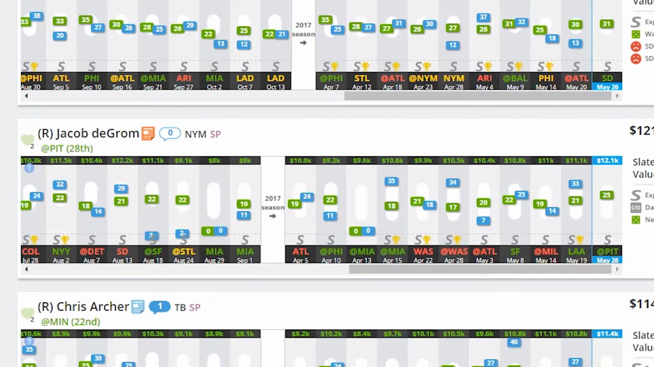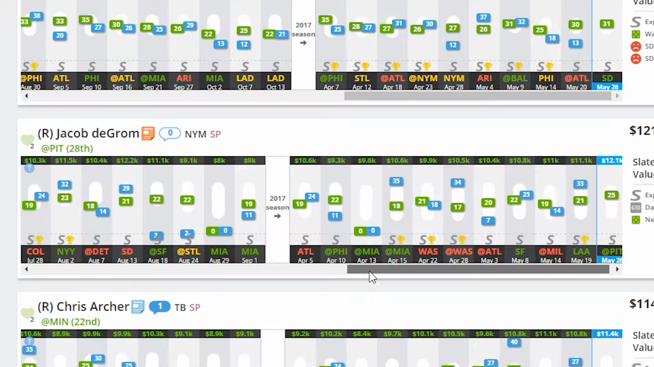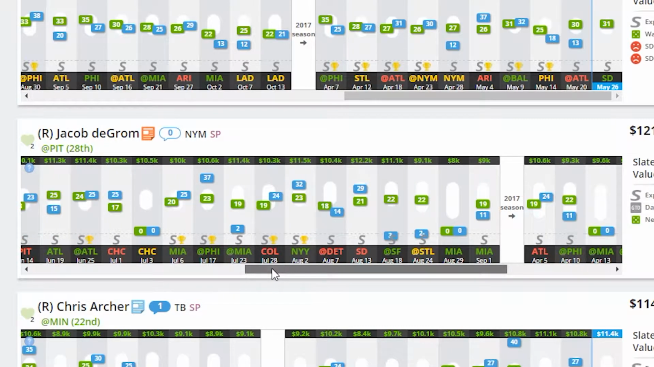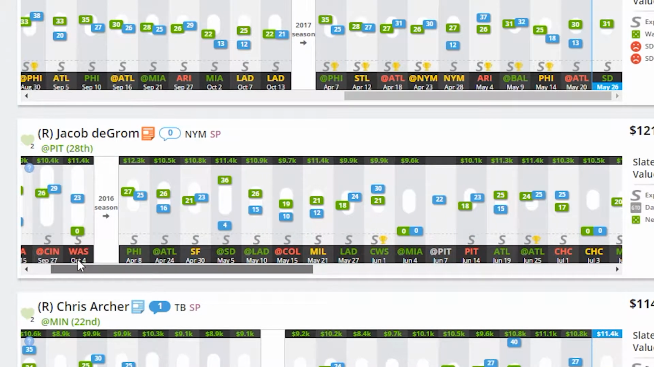However, a more accurate gauge of projections is their floor-ceiling candlestick, which will give you an expected range of where that player is likely to end up in today's matchup. Clicking and dragging on the scroll bar at the bottom of the advanced chart allows you to scroll further back in history to look at past results.